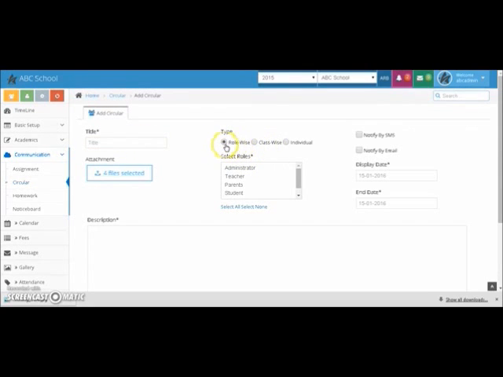So I can decide that based on role, or based on class, or an individual. If I select by role, say administrator or teacher, I want to give the circular. Or let's say I want to give this circular to teacher and student. Or I can say I want to give it to everyone.